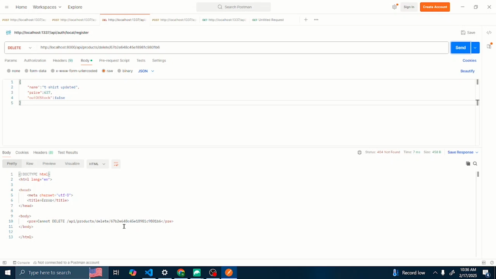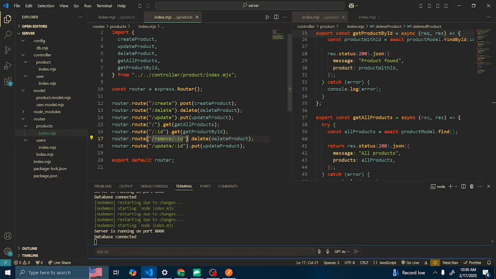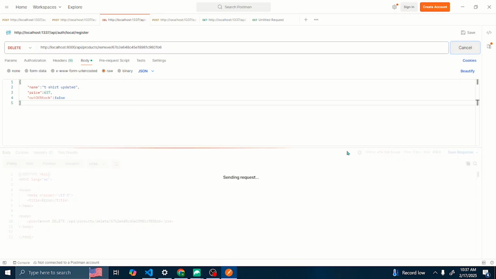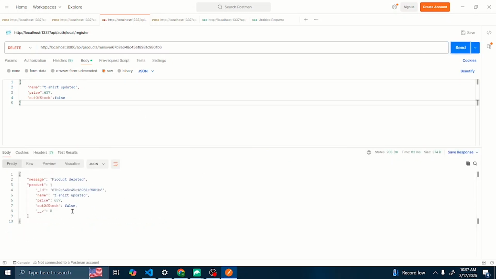We see we cannot delete because we did something wrong. So let's see what we did here. It is not /delete, it is /remove. So let's remove these routes for deleting. We keep this one that says remove. Great. So now let's have this as remove, not delete. Okay, so when I test this, what happens? We are deleting the products.